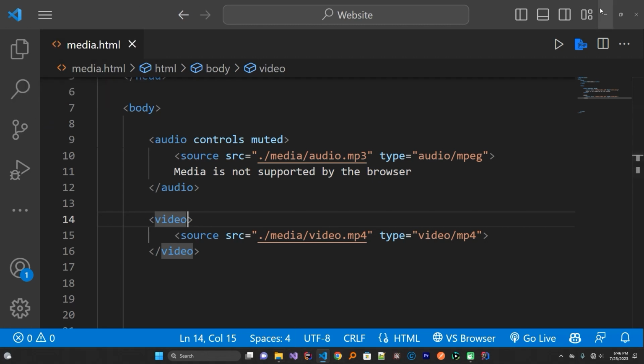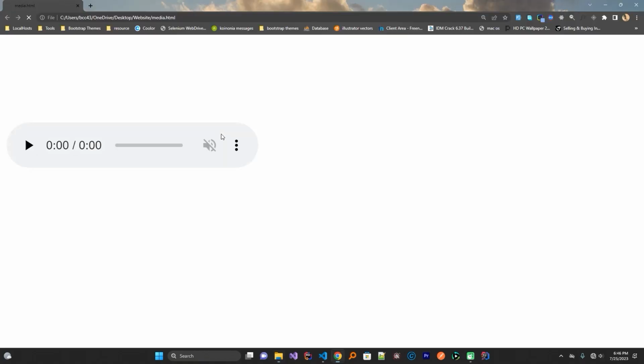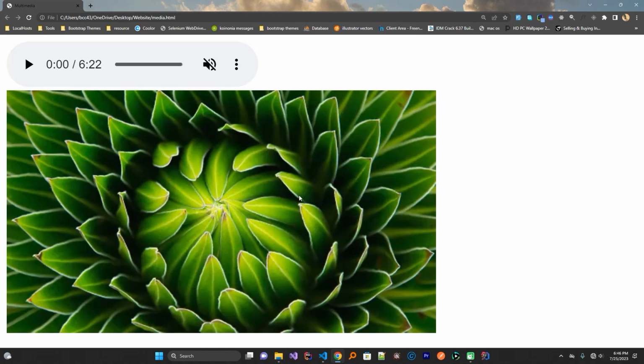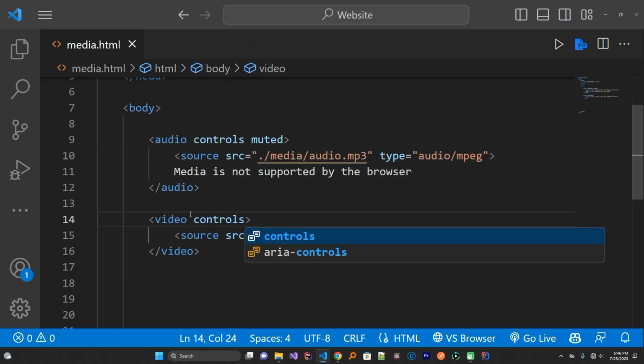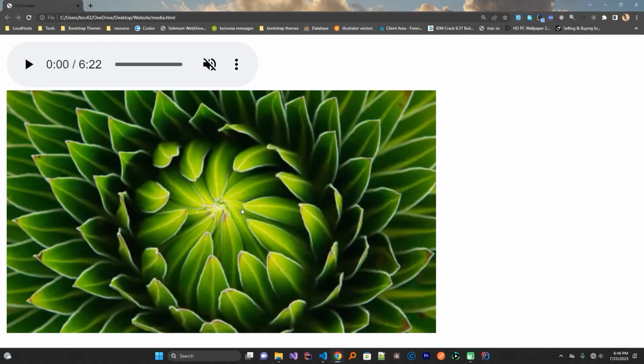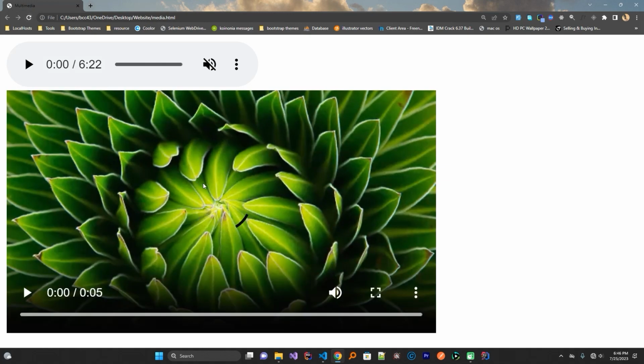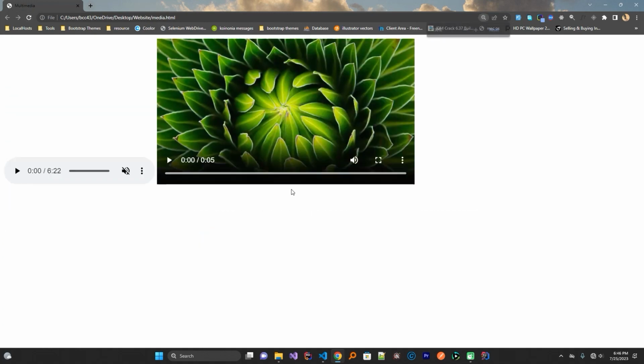So minimize, open the media file. This is the video. The moment the video is here, we cannot click it, we cannot do anything, we cannot even change anything about it. Why this is happening is because we have not added the controls. So let's add the controls and come back. Let's refresh, and we see that there's the video.